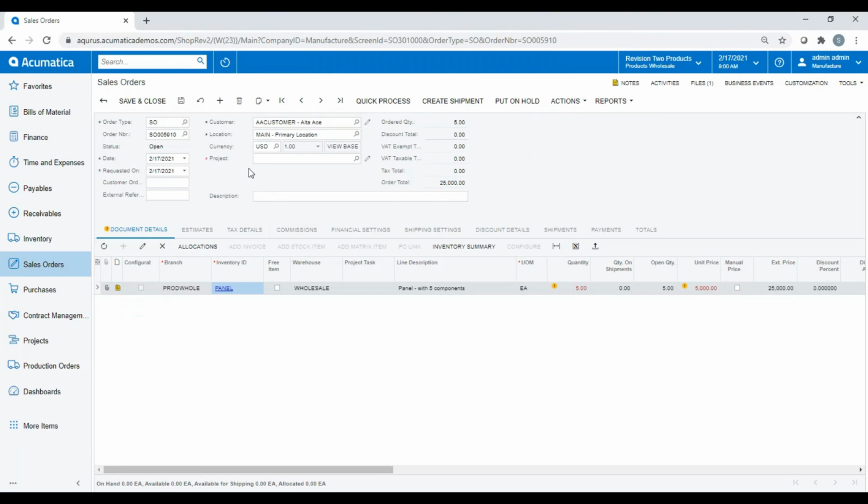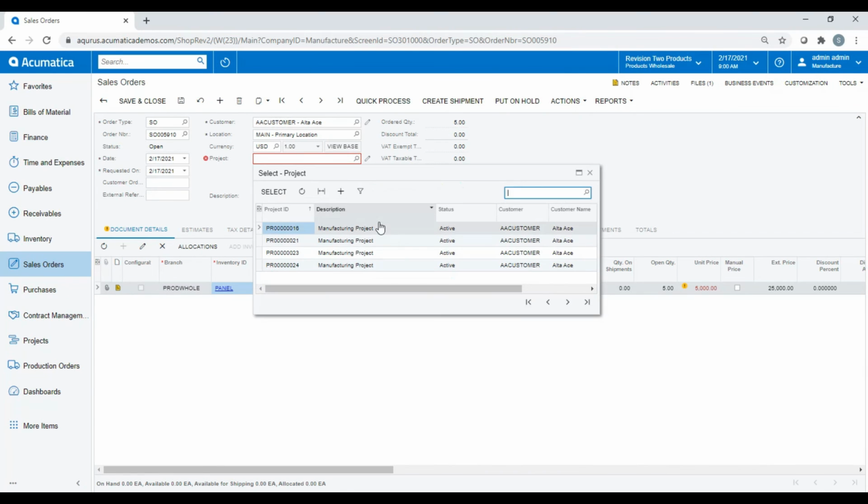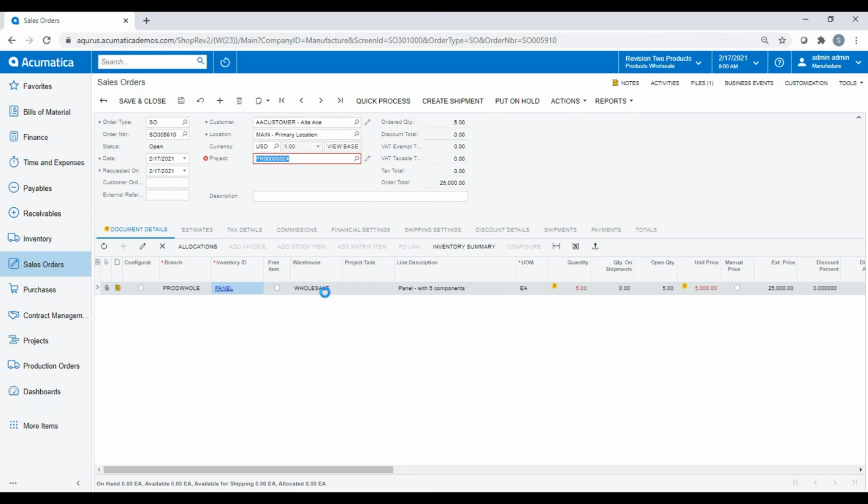Ooh, I think I have to save my sales order. Oh, yeah, we need to allocate it to the project. So we'll go ahead and allocate it to the project that we just created. That's 24. And I'll click save.